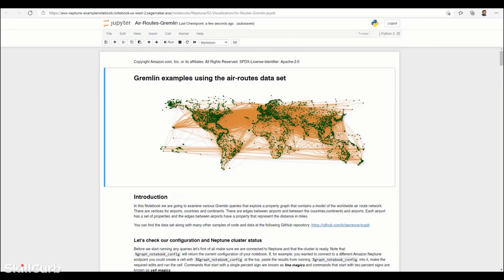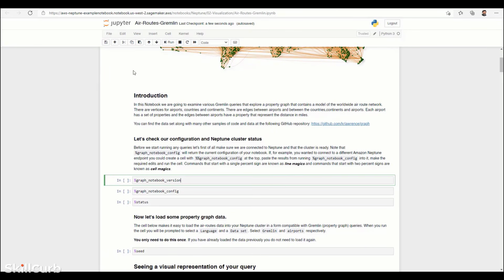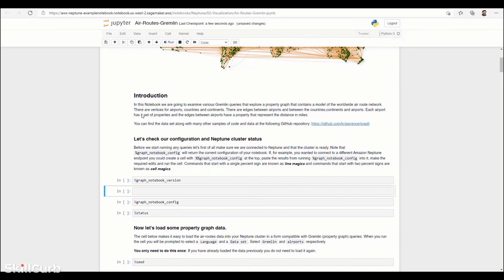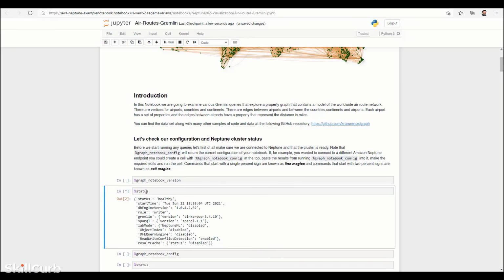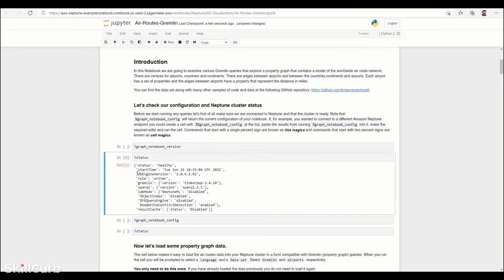What we're going to be doing is creating a new cell. We just opened this for demonstration purposes, so we can create a new cell, and we're going to type %status inside. When you run this command, it's going to show us the status of our Neptune database. You can see the status is healthy, so our Neptune database is currently healthy.